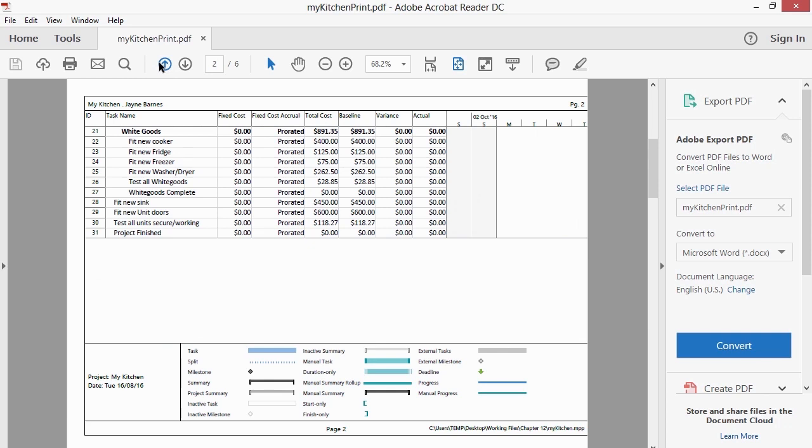So I'm saving paper, much more up to date, because I can recreate the PDF in a second and send that around again. So rather than send somebody the full Microsoft Project, which will allow them to make changes and edits, I just send them a PDF copy of the Gantt chart.